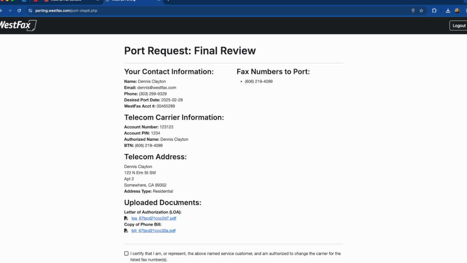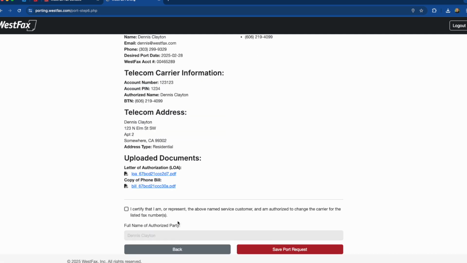So just review the information, check your forms. When you're ready, go ahead and check the box, enter your electronic signature, and save the port request. I'm not going to do that because I don't actually want to port that number. So let's go back, click on the WestFax logo.